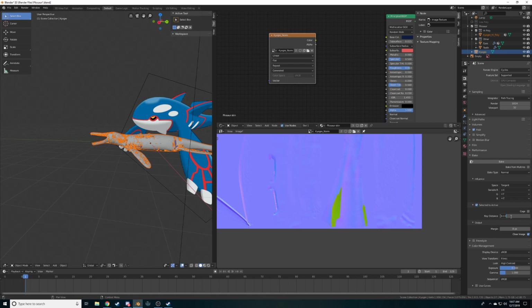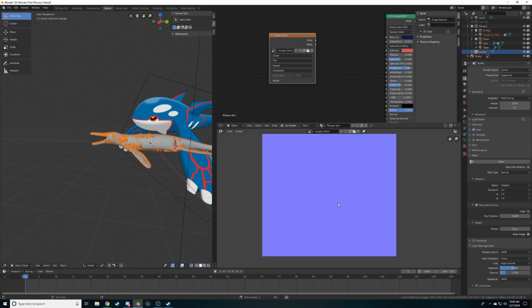Alright, so it's almost there. Let's bring it up to 0.04, and we'll bake it once more, and we should get a decent bake out of this.